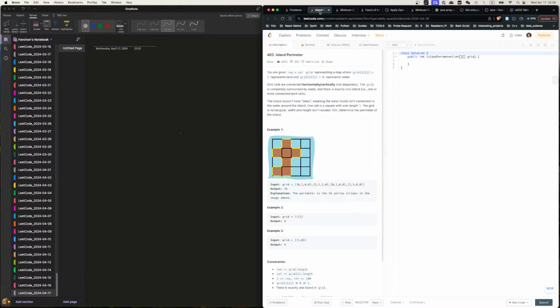Wait, hold on. It doesn't have lakes, meaning the water inside isn't connected. Yeah, one cell is a square with side length 1. The grid is rectangular. Width and height don't exceed 100. Determine the perimeter of the island. Okay, we just go through, and there are many ways to do this, I suppose.